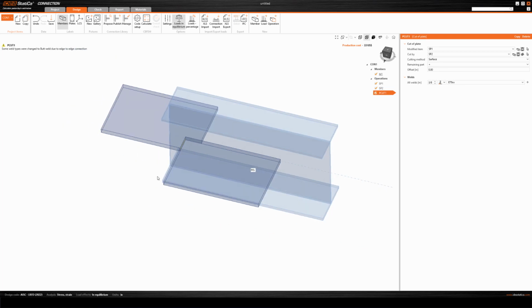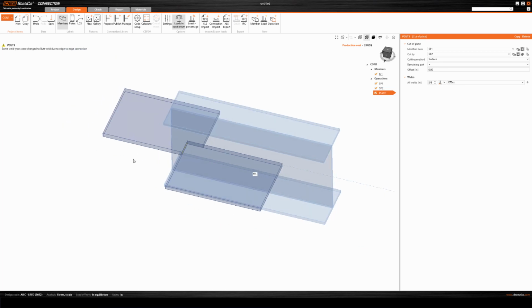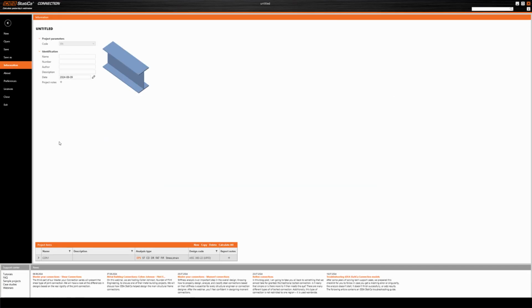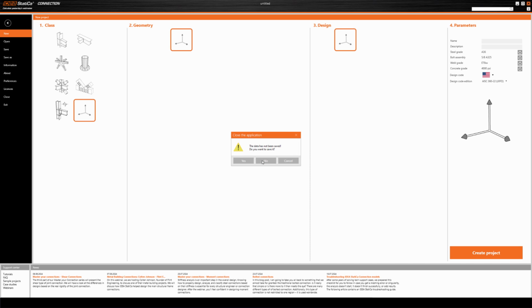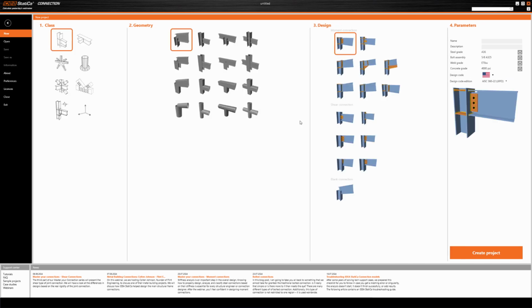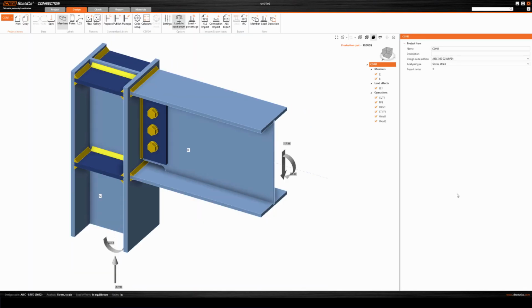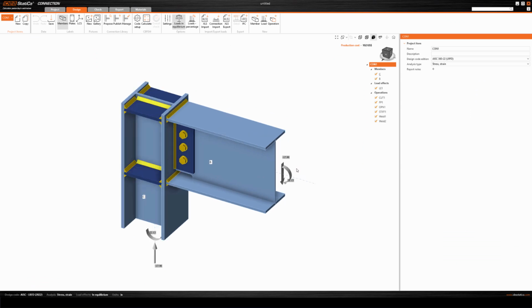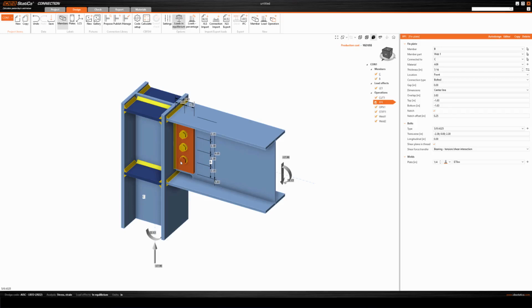The other new feature is the auto design of bolts in shear. So let's go back and select another template here. For that, I can go with this fin plate operation, in which the bolts are in shear. Let's create it. Now what we can do here is change the number of bolts. So let's use fewer bolts.